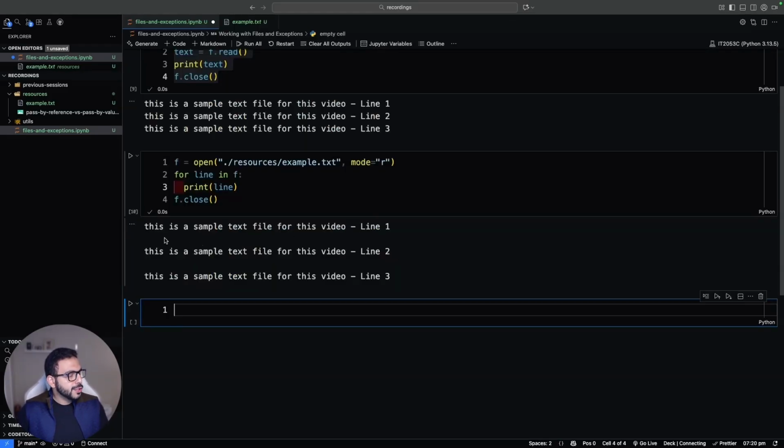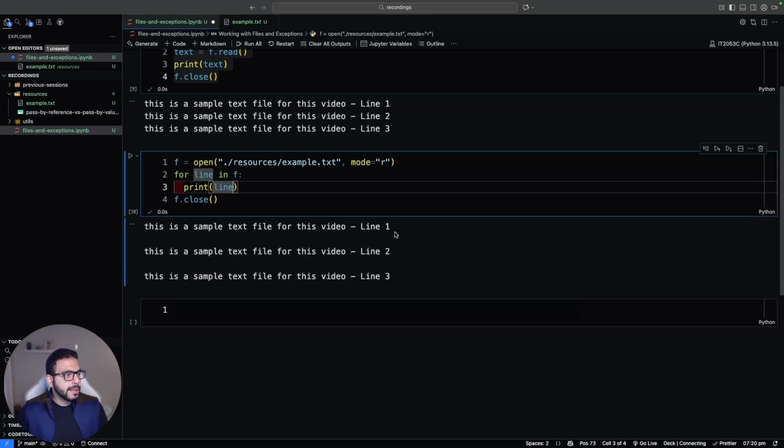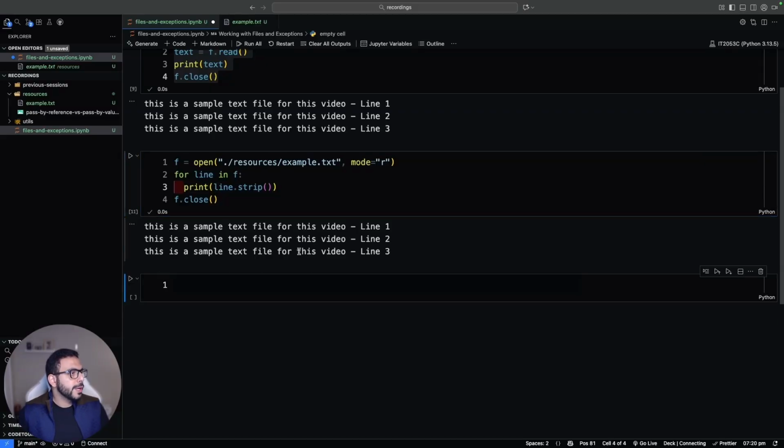Notice how there's an extra empty line between one line and the next. That's because one of them is coming from the file itself and the other is caused by the print statement itself. So I'll go ahead and strip the original text. That way we remove that extra line, and here we go back to the normal output that we saw earlier.